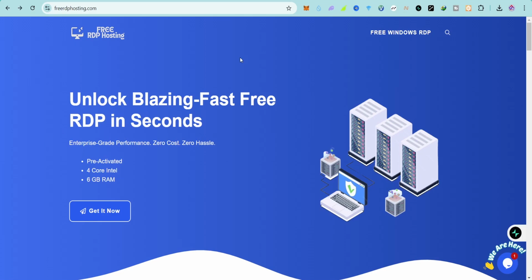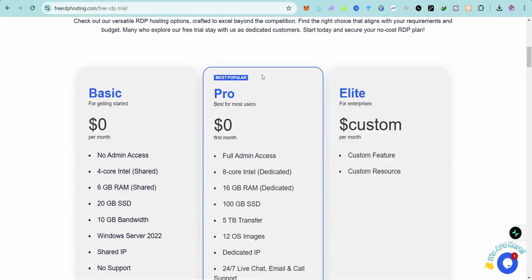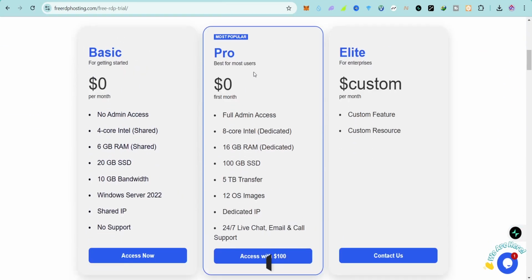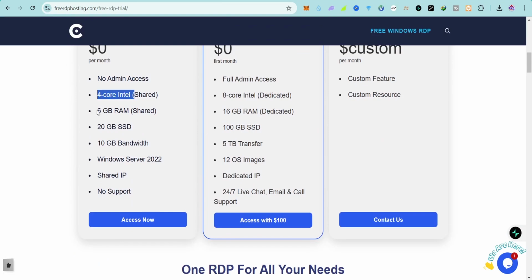Now, when you click on the link, you'll be redirected to this page. All you have to do is just click on the free RDP here, or free Windows RDP. When you click on that, scroll down, you can see we have three plans here. We have basic, pro, and the elite. So we are going for the basic, and we are going to get 4 core, 6 gig of RAM, and 20 gig of SSD. So all you have to do is just click on access now.